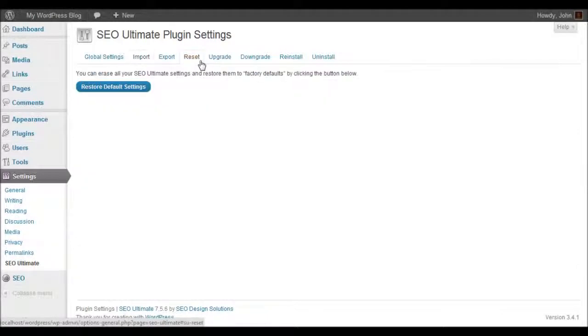The Reset tab lets you restore everything back to your factory default settings. So if you've totally made a mess of things somehow and you just want to put everything back to the way it was, you can go to the Reset tab and click here. Although, of course, if you have any settings that you care about, you're not going to want to click this because it'll overwrite them all. And again, this only applies to SEO Ultimate settings, not the settings for any other plugin.